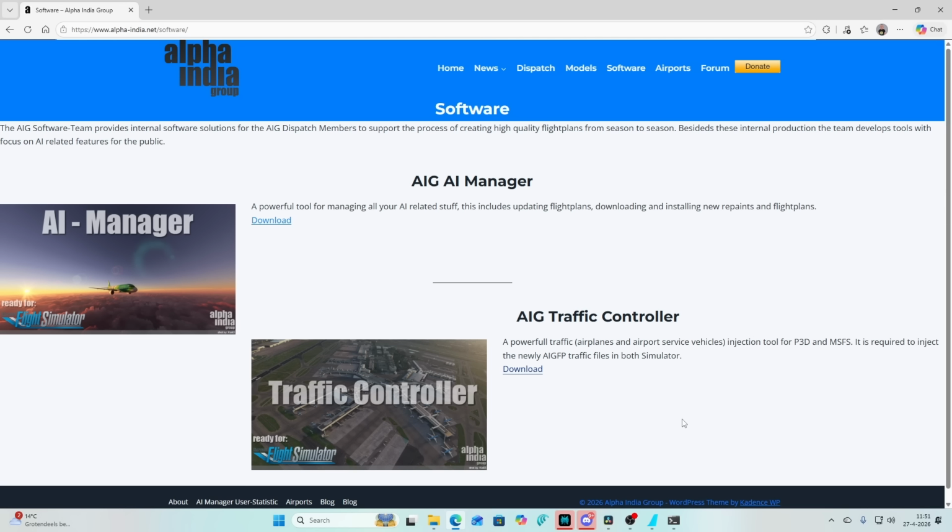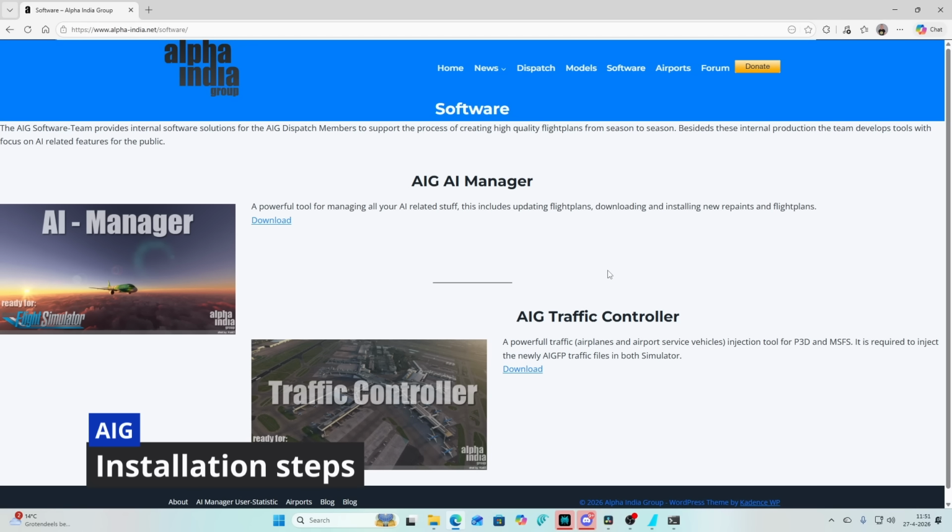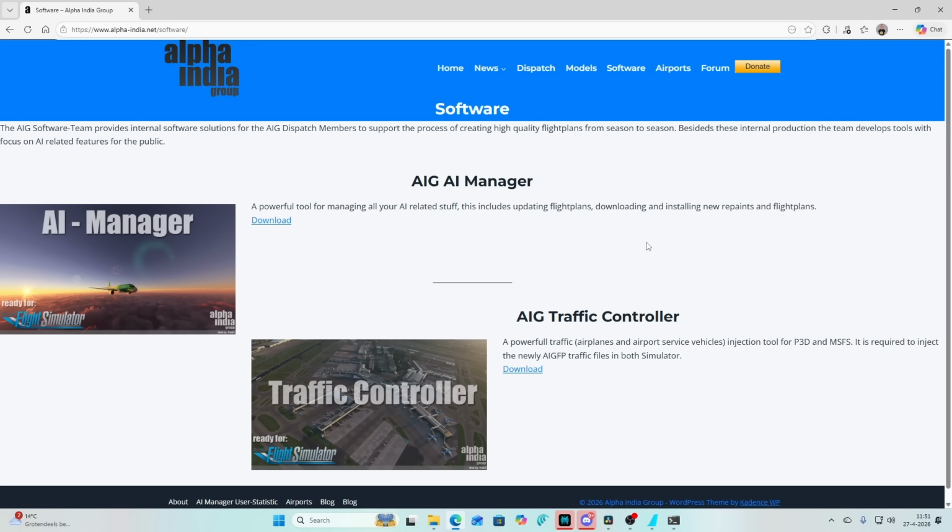So let's have a look at how we can install it. If you go to the software section on Alpha India Group's website, you can download both the AIG Manager and the Traffic Controller. You need to have both of them. Once you've done that, you will get two zip files.